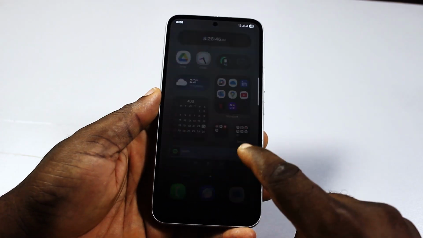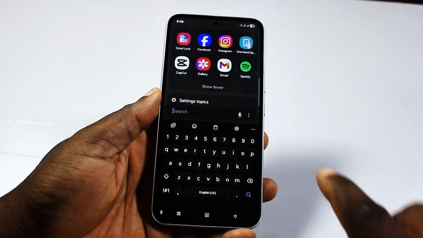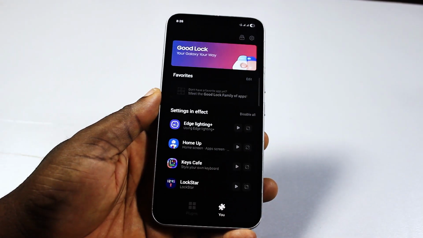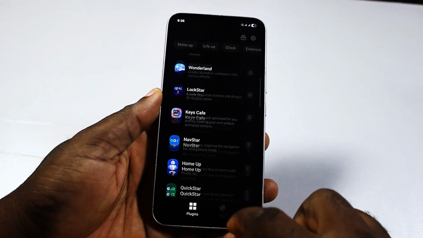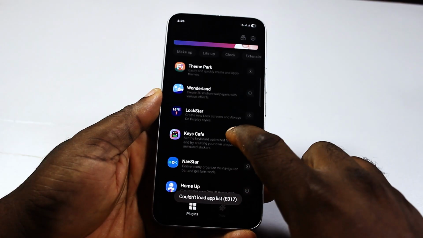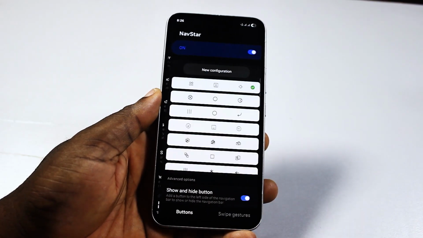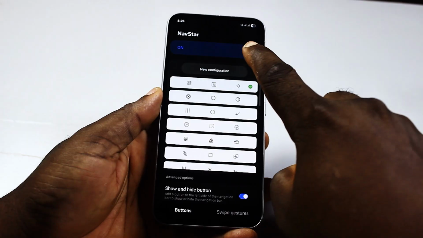Now to hide the navigation bar on your Samsung phone, go ahead and open the GoodLock application. On the GoodLock application, you want to download and install the Navstar app. So once you download and install the Navstar modules, make sure you turn on Navstar.